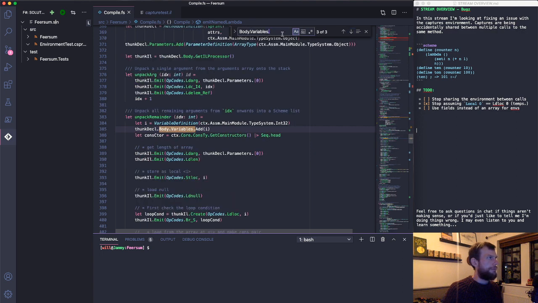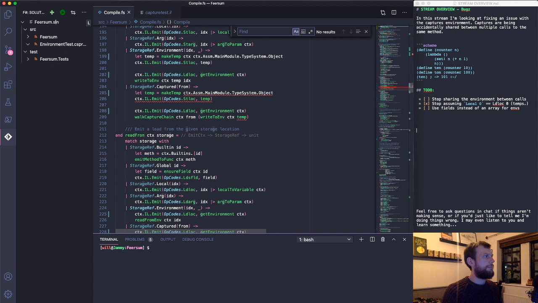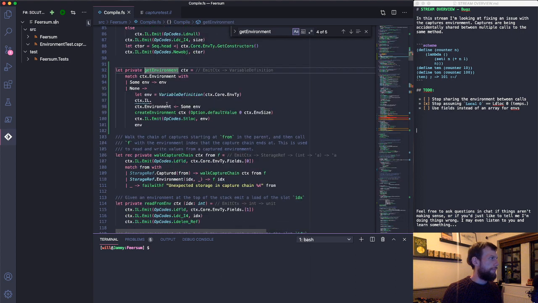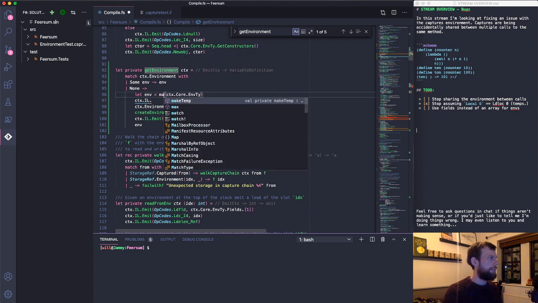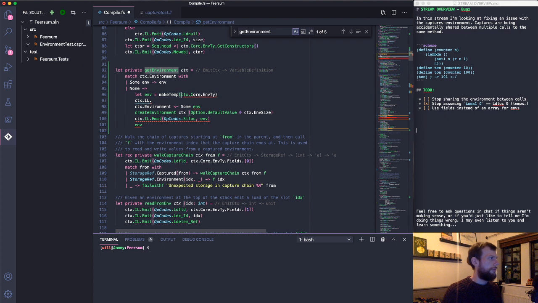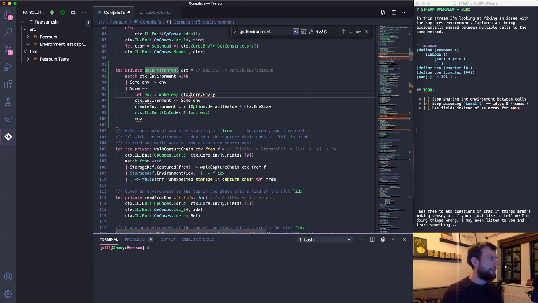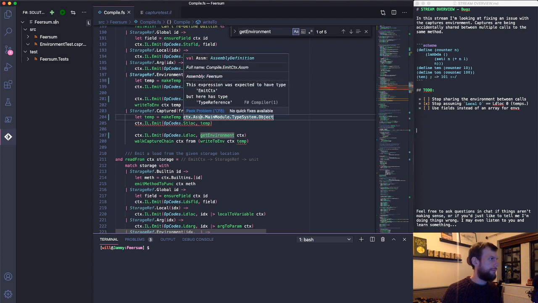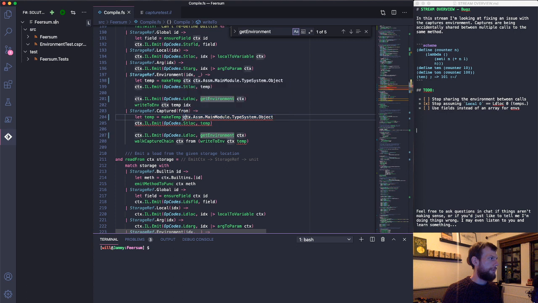And get environment. And in get environment, we're not yet. We want to do make temp of the environment type in the current context. What's going wrong here? Yeah. Fair enough.